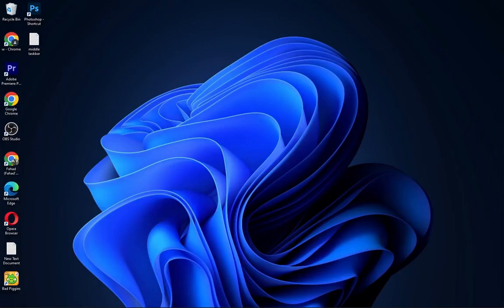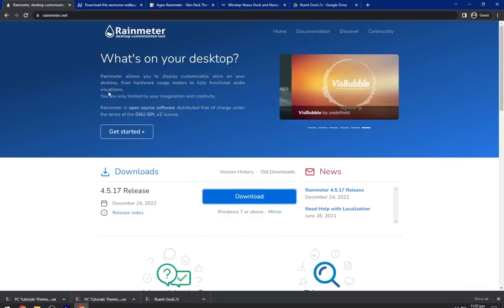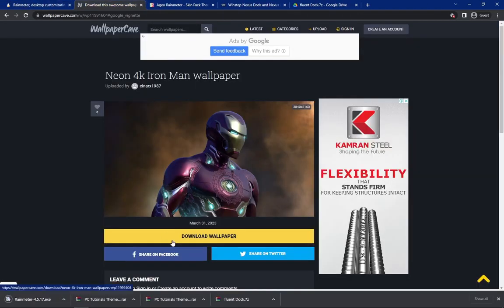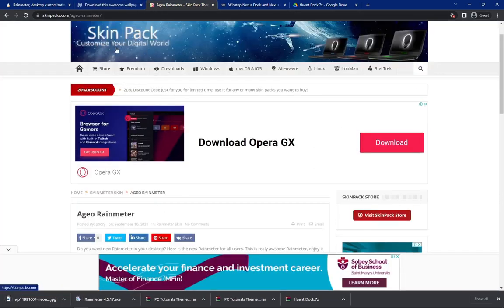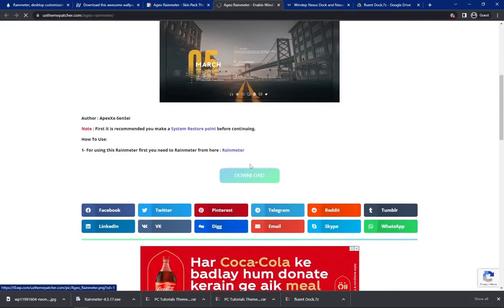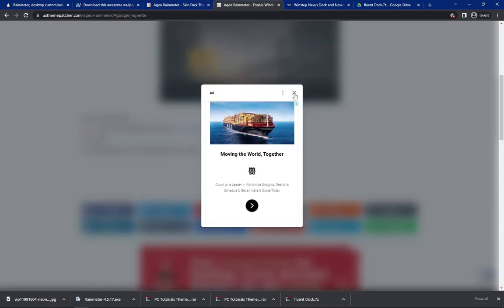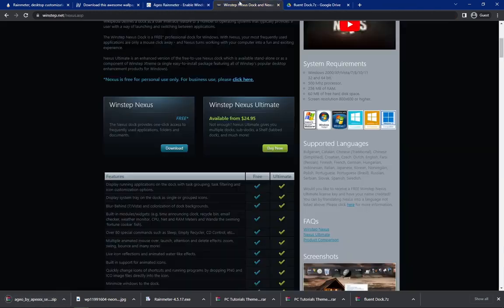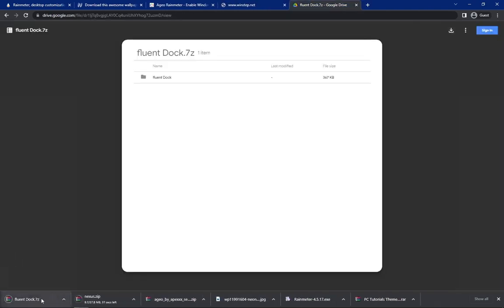So firstly we will download all the required files, so you have to head to the description below and navigate to the first link. Now download the Rainmeter from here. Navigate to the second link and download the Man Wallpaper from here. Now, go to the third link and download the Ageo Rainmeter skin. Navigate towards the fourth link and download Winstep Nexus dock from this website. Now, navigate to the last link and download this Fluent dock drive file.